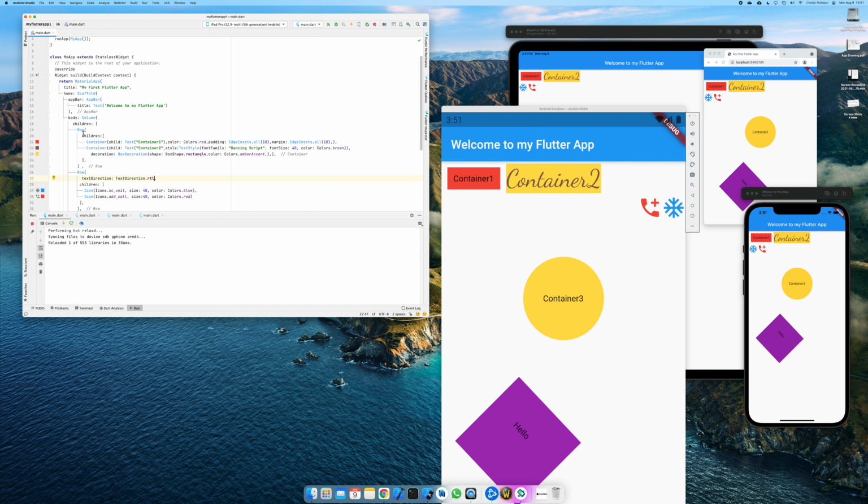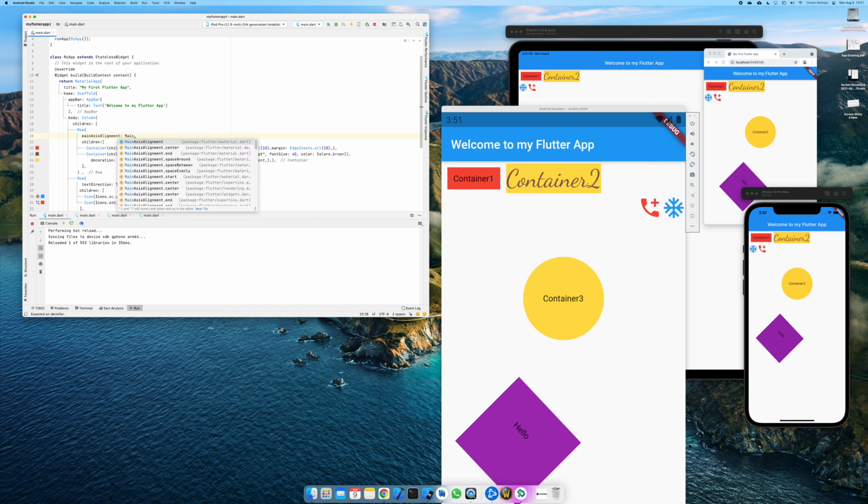There are more properties. If you want to give this upper row some more properties, we can do that. Now again, the main axis of it, and if you want to give it a different alignment, we have another property, main axis alignment. And within main axis alignment, if you put a dot, there are multiple properties which we can define.